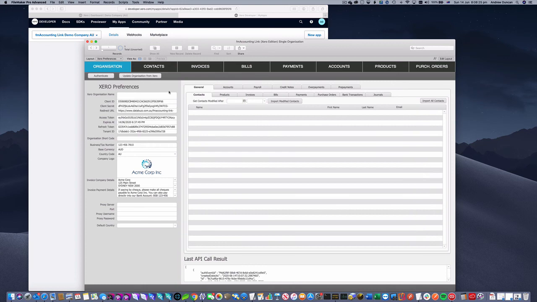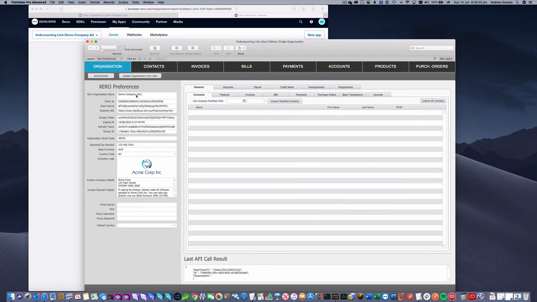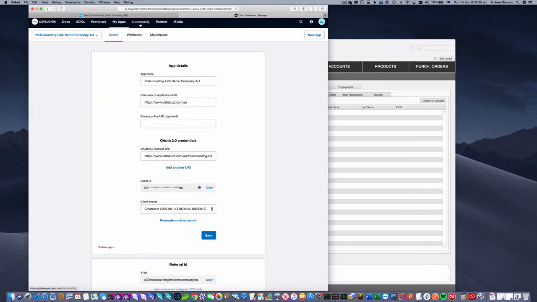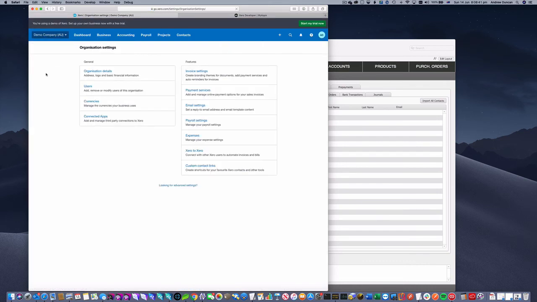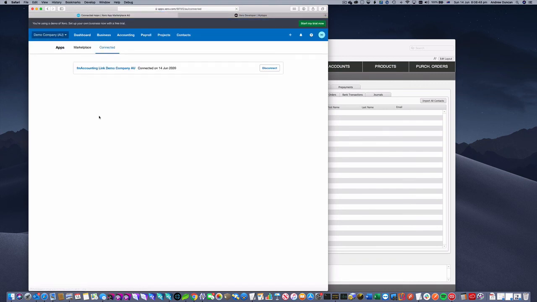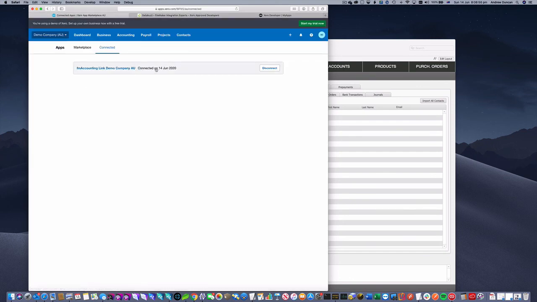So let's go and test this now. If I just click the Update Organization from Xero, that's been successful. It's brought down my company name and my organization shortcode. Now if we jump back into the Xero website, if I go to the company settings and click on connected apps, this is where you get a list of all the apps that you've connected to your Xero organization, and we can see the fmAccounting Link Demo Company AU one is there, and that's been connected on this state. So if I need to, I can always disconnect it and create a new app if that was necessary.